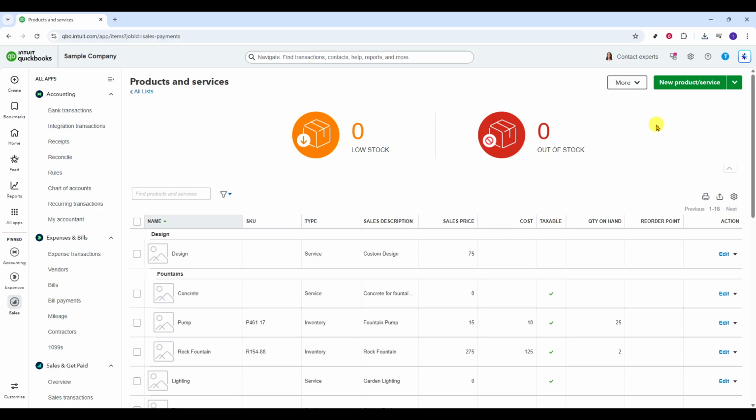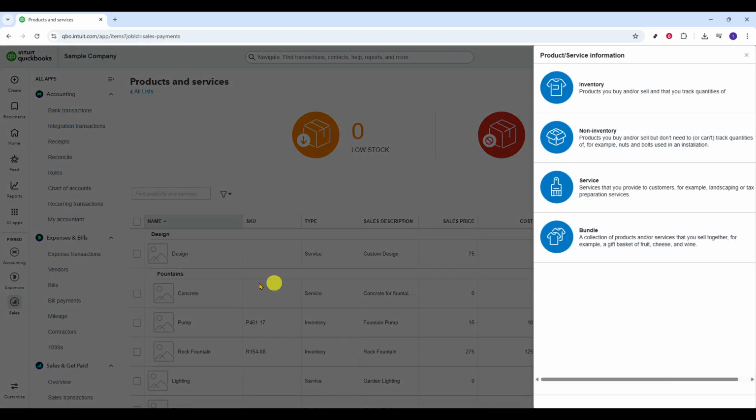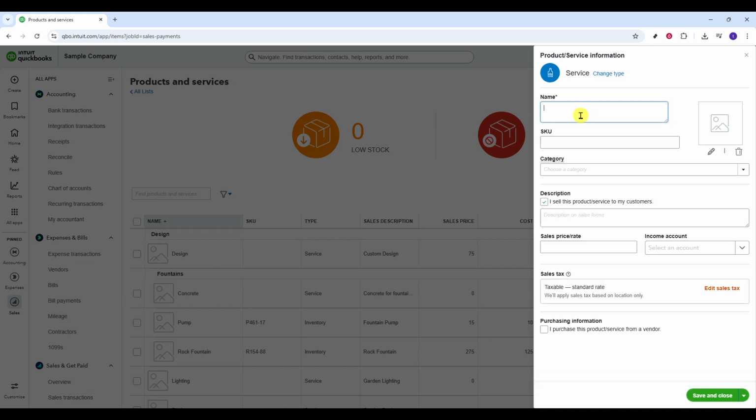At the top of the Products and Services page, click New Product Service. This opens a setup window for a new item. Choose service. Because a credit card fee isn't a physical product, service is the right type. It helps keep your inventory clean while still letting you track revenue from this fee.